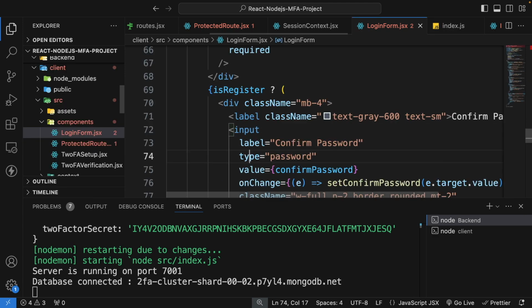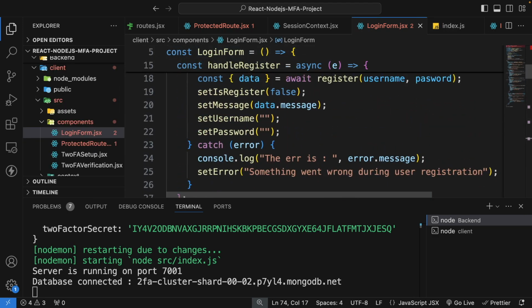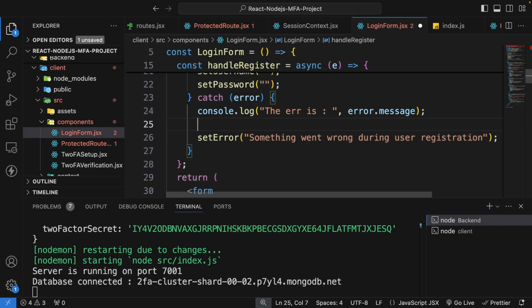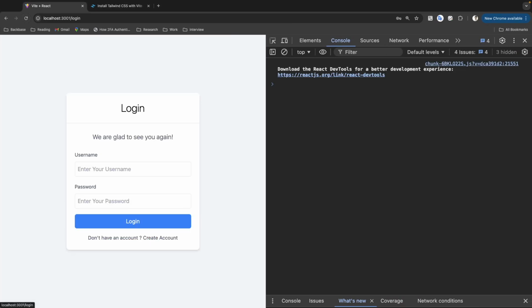So I will go back to our login form, and in the login form I see that we have this error. So whenever there is an error, I want to clear them. So I will go here and I will clear them. Okay, so let's go back, refresh it. I will go to the create account.